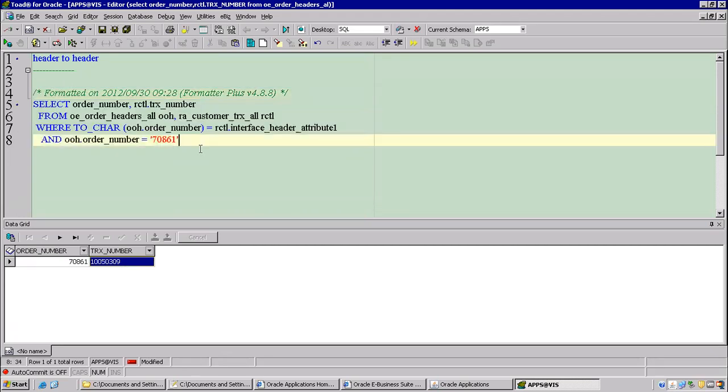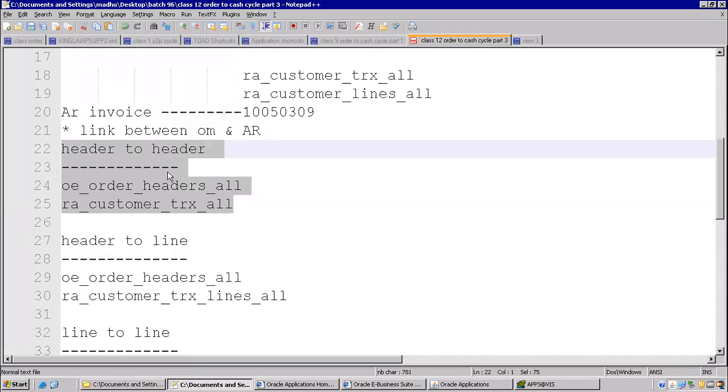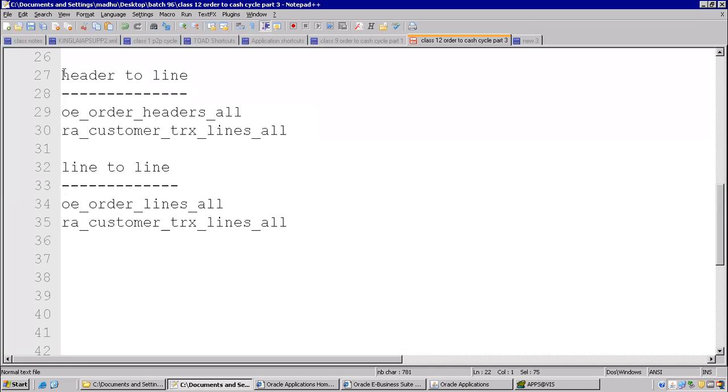Any queries, guys, in this online? No, sir. Clear, right? You have to remember, there is no other way here. There is no logic also. These are all already designed software. You need to remember like this. Okay. Second one is headers to line. The header table is this one, and the line table of account receivable is RA customer TRX lines. These two we have to use.